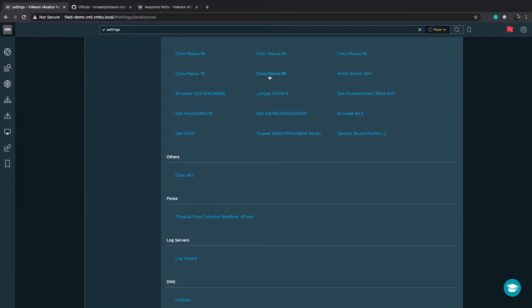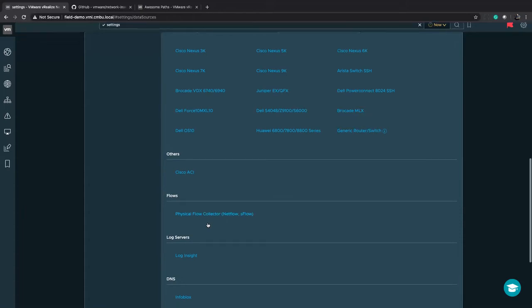So through the APIC, we're able to actually learn about the entire fabric and gather all the data that we need to actually show various data within the environment, including paths and so on. I did mention also we do physical flow collection. So if you want to do NetFlow and sFlow collection from physical networking devices, you can absolutely do that and send those to vRealize Network Insight.